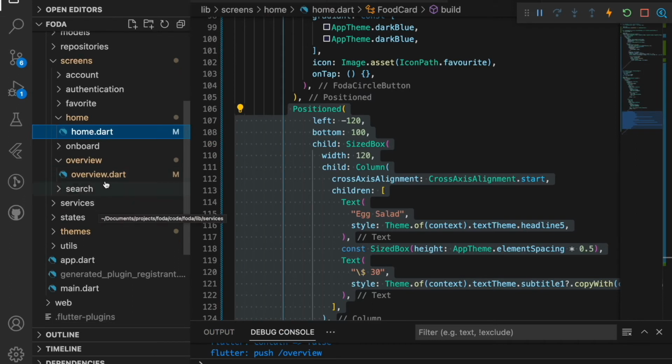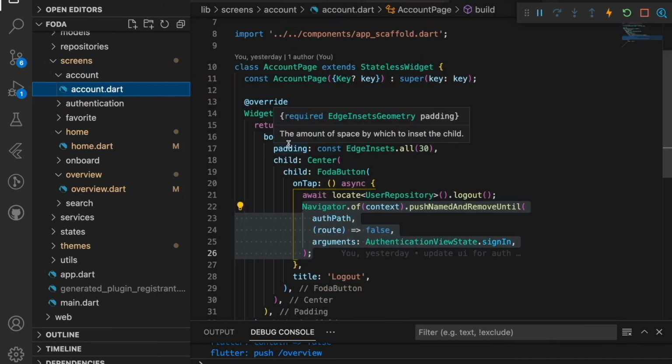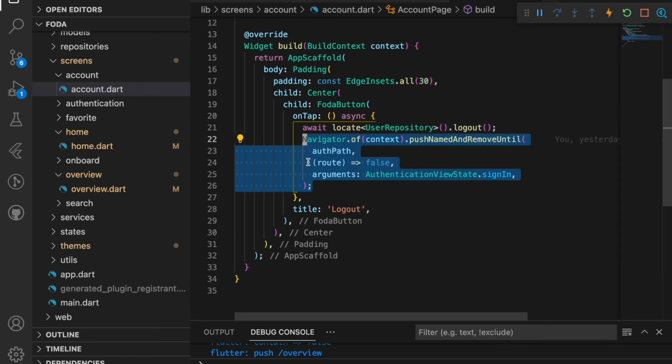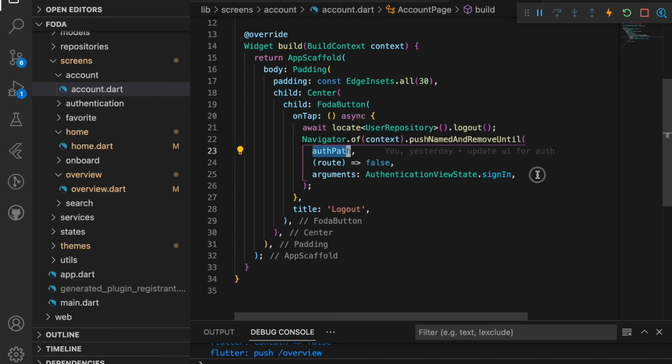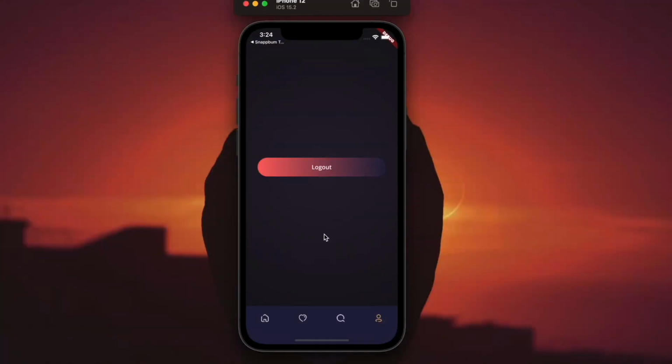The next thing I'm going to talk about here is our account, and here we just have our logout. We are using the user repository, and we are calling the logout function. So this logs the user out, and we also push named and remove until it satisfies this part. So we are going to push to that page and remove the previous stack of navigation at the back. So I don't know if you understand that. And also we are going to push that to sign in. So you can see that I'm going to click on account here, and I'll click on logout, and you can see that we are in sign in.